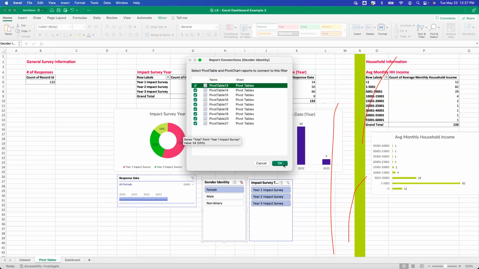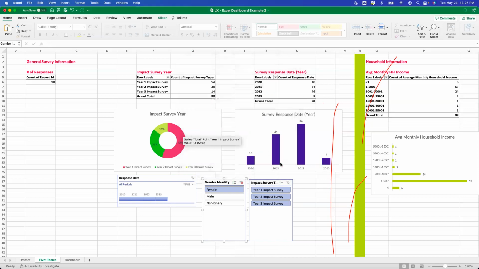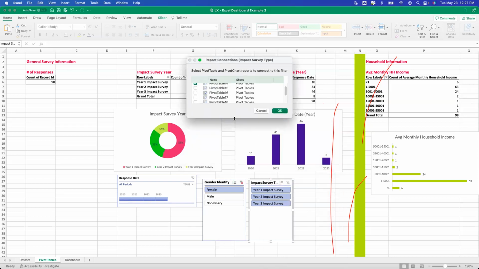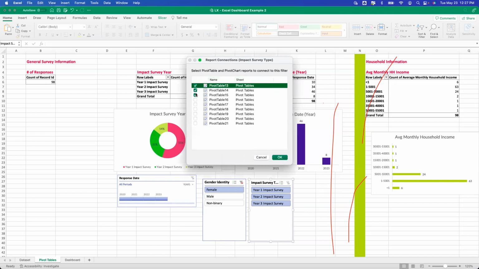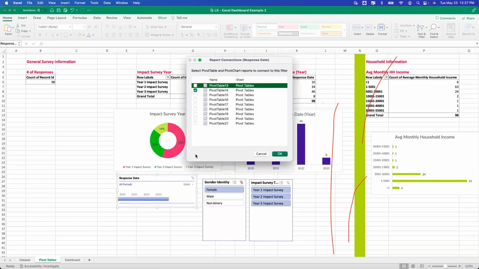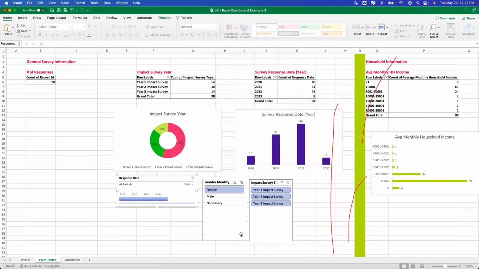And I know my pivot table names aren't helpful, but you could also rename your pivot table so that you know which pivot tables you're selecting. And then you have to do that for all of the slicers as well. So again, you probably don't want too many filters for a dashboard, just some relevant things for your audience. And then same thing with the timeline, report connections, and then select all the pivot tables. All right, and click OK.